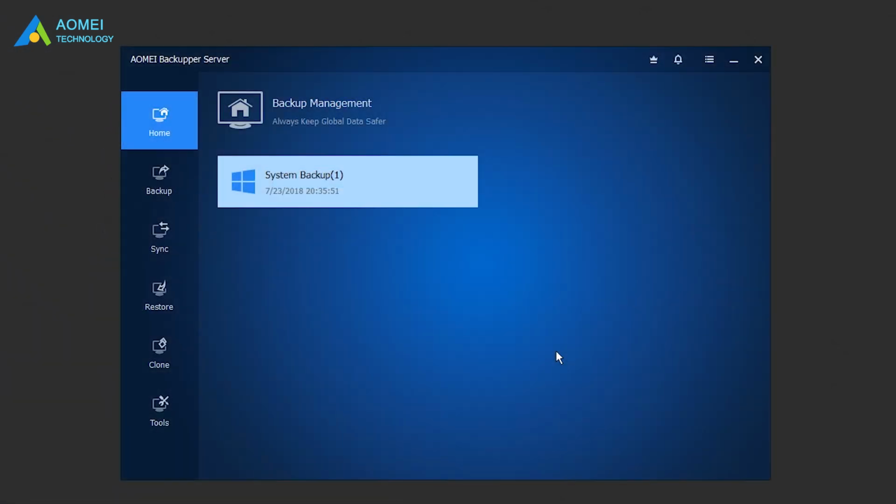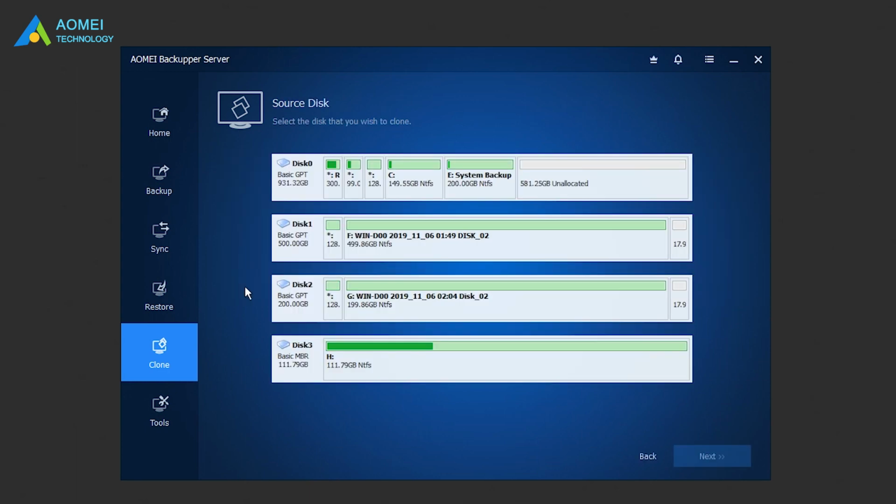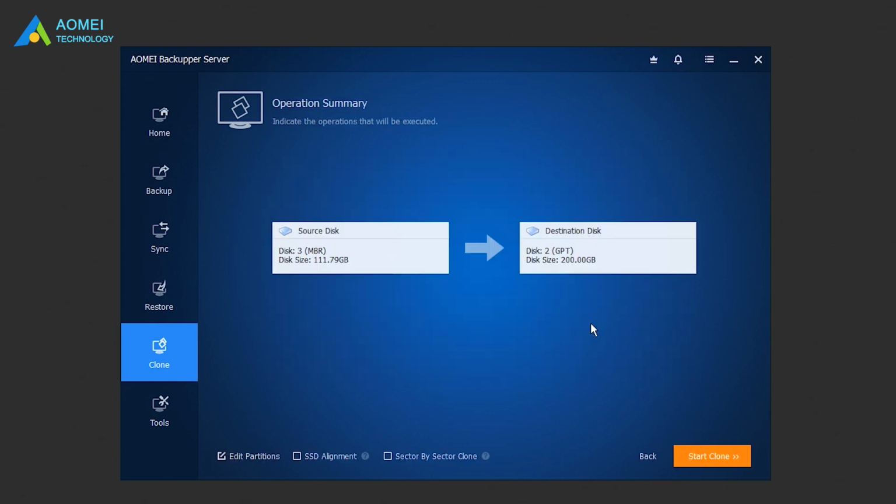At the home page, select Clone on the left pane. It will show you 3 options to clone Windows Server. To clone an entire hard drive, choose Disk Clone. Select the server hard drive you want to clone as the source, then click Next. Select the destination disk to store the data, and click Next. Confirm the information in Operation Summary page.